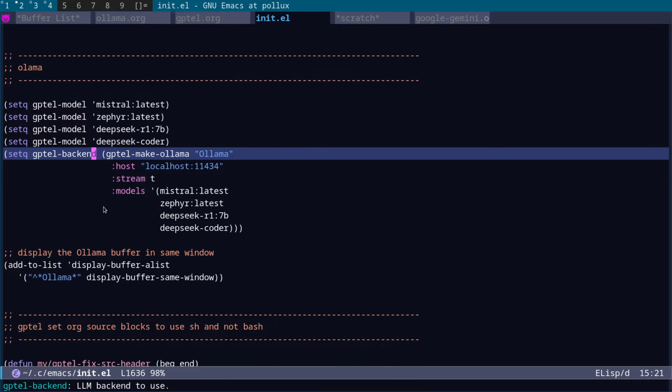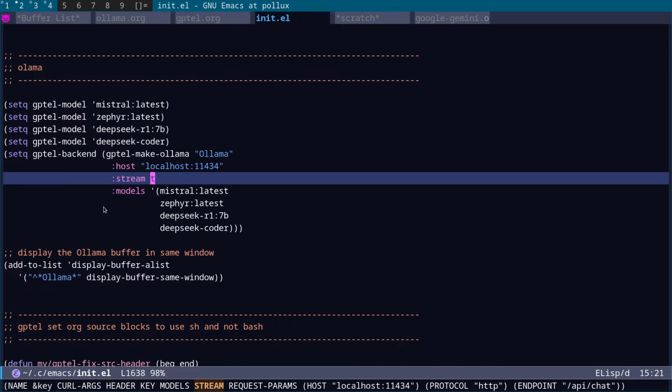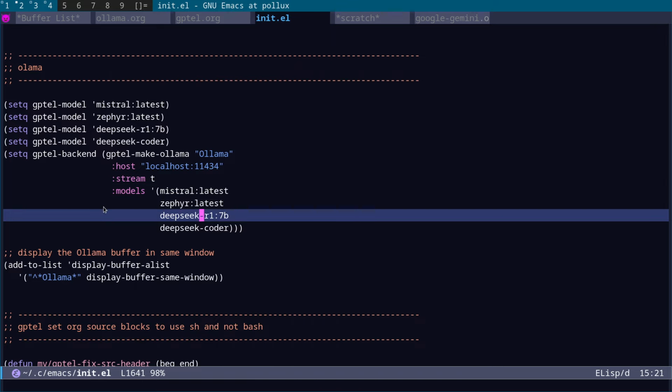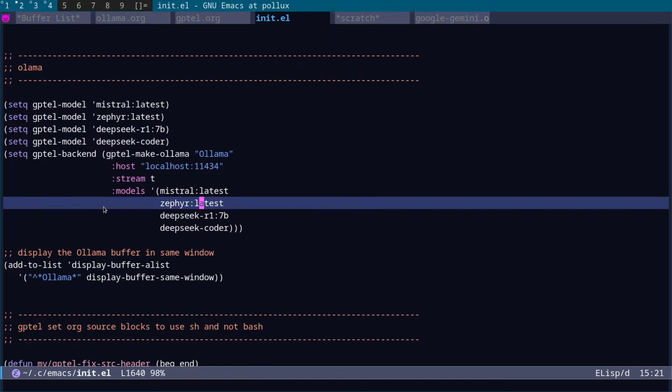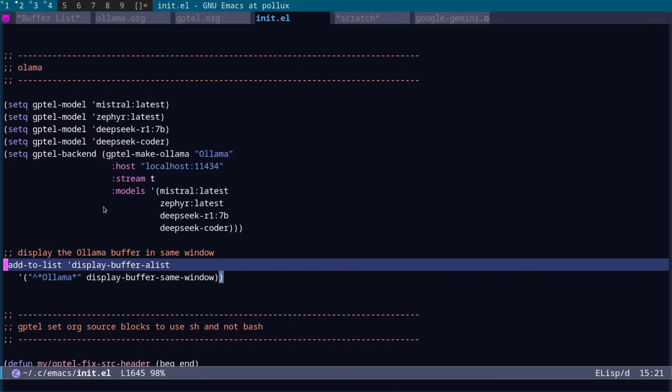And what we're doing down here is saying gptel-backend, gptel-make-ollama, and this is the name of the buffer. Then we've got the host, which is localhost, and this is the port that the Ollama server runs on, which is 11434, stream t. In this models section, we have the list of models: Mistral, Zephyr, DeepSeek R1, and deepseek-coder. Finally, we display the Ollama buffer in the same window using the same code we did for Gemini, so that it will take any buffer called ollama and display it in the same window.